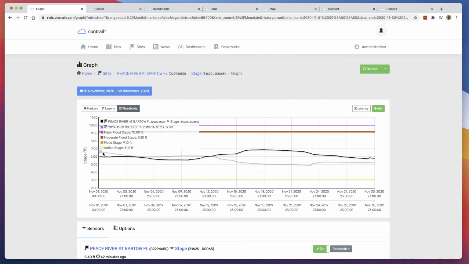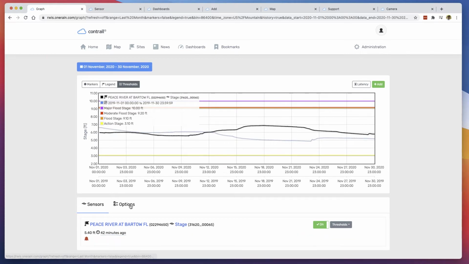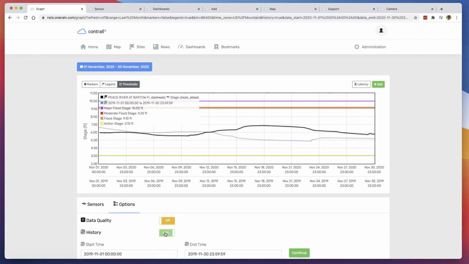And so now we have two data sets, two different time periods overlaid on the graph, right? So you can see up at the top, we have November 1st, 2020 to November 30th, 2020. And then we also have November 1st, 2019 to November 30th, 2019. And we can see the coloring here. The black line is still that same current reading that we showed for this year for November.